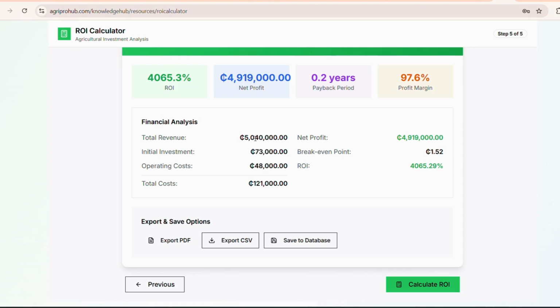Again, it gives you your total revenue, your net profit after deducting all your expenditure. It gives you your initial investment, operating cost and your break-even point. So your break-even point is telling you that even if you sell at 152, you would make your money back, and anything beyond that is a profit. So this is how the ROI calculator works.